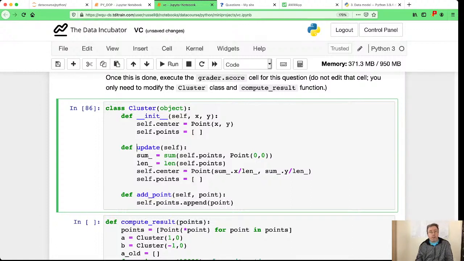The idea here is the update method I'll call after all points have been assigned to one cluster or the other. And this will compute the new center of this cluster of points. Again, we sum up the x coordinates, divide by the number of points, sum up the y coordinates and divide by the number of points, and this will give us the new center of mass of the clusters. And the last thing I'm going to do is I'm going to reset my set of points to be empty because I want to do this procedure again.